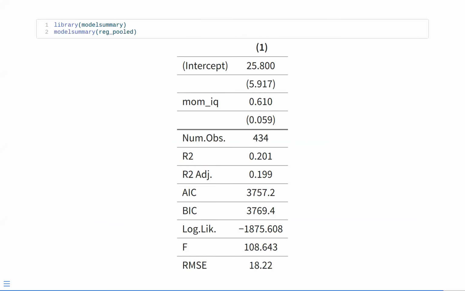Here is my first example. It's the simplest one. I'm going to use the library modelsummary. I've got to load it using this library command. And then I'm simply going to use modelsummary(reg_pooled). This prints out a big table with lots of stuff I don't want. Too many decimal places, tons and tons of goodness of fit statistics like R squared adjusted, AIC, BIC, log likelihood, and so on.